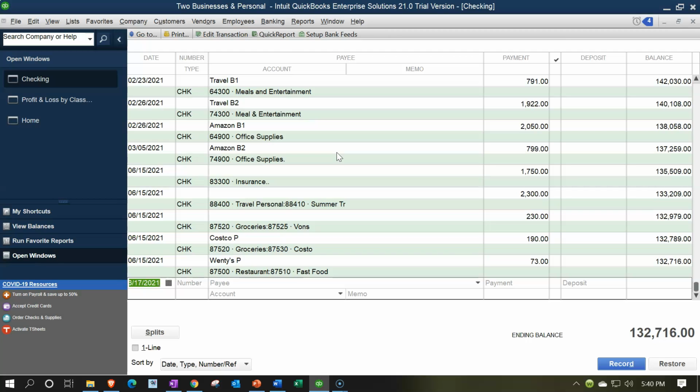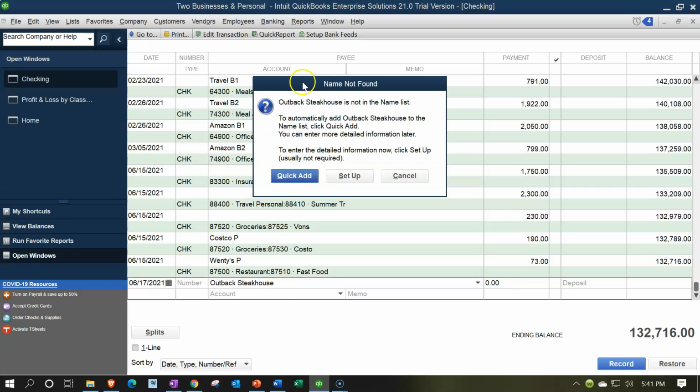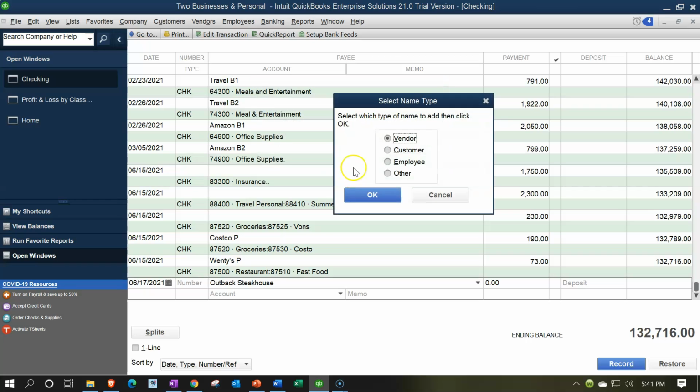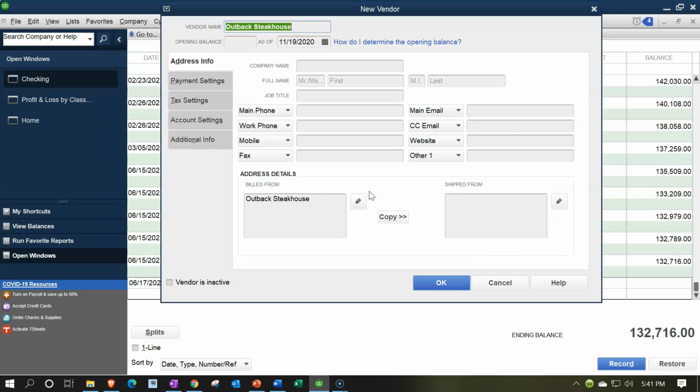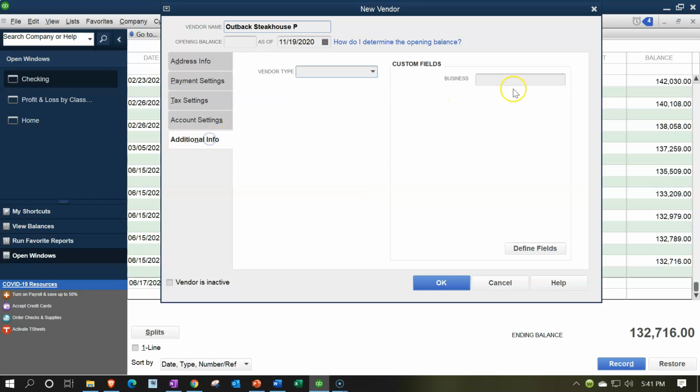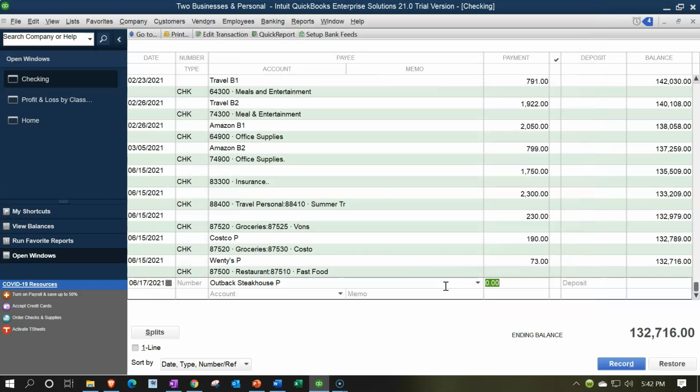And then we might have another item here. Let's say on the 18th, I'm going to delete this, and let's say that this is going to be Outback Steakhouse. Outback, and then I'm going to say tab. We're going to set that up. So it's going to be a vendor, and then I'll put a P after it up here. I'll go to the additional information, put a P over here so we could sort it, and say okay.